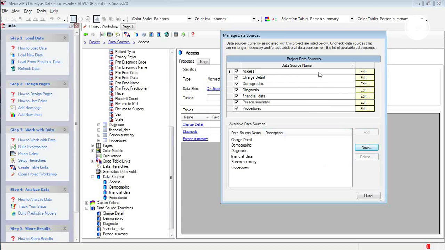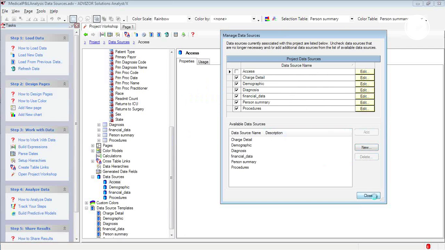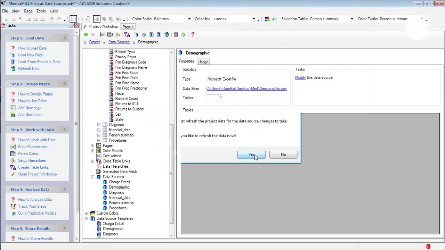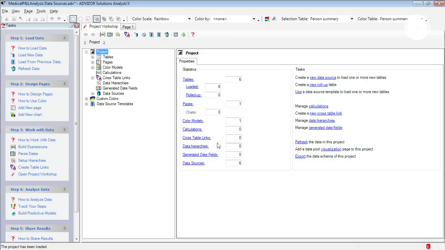And so now I need to remove the original data source. So I just uncheck it here. And then I close the Manage Data Sources, and again, I need to refresh the data. So now if I expand my data sources, you can see that the access data source has been removed and replaced with the charge detail, person summary, and diagnosis.